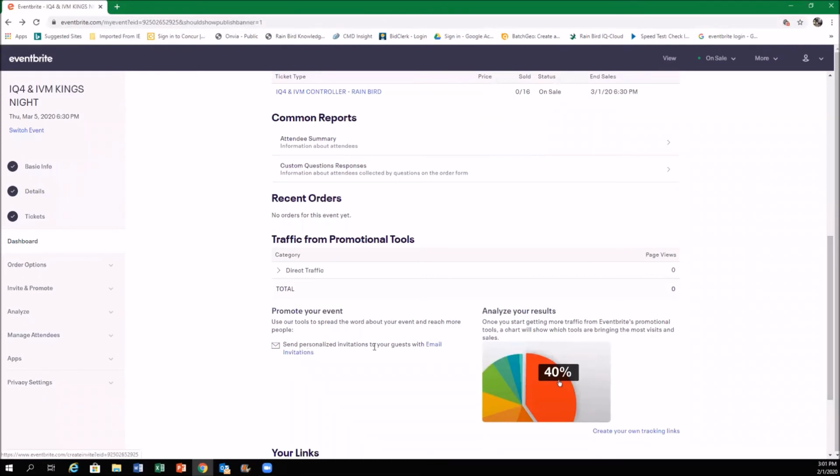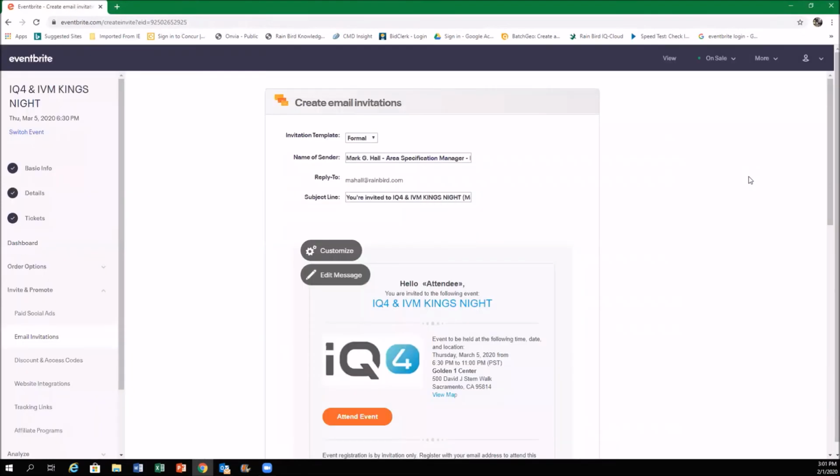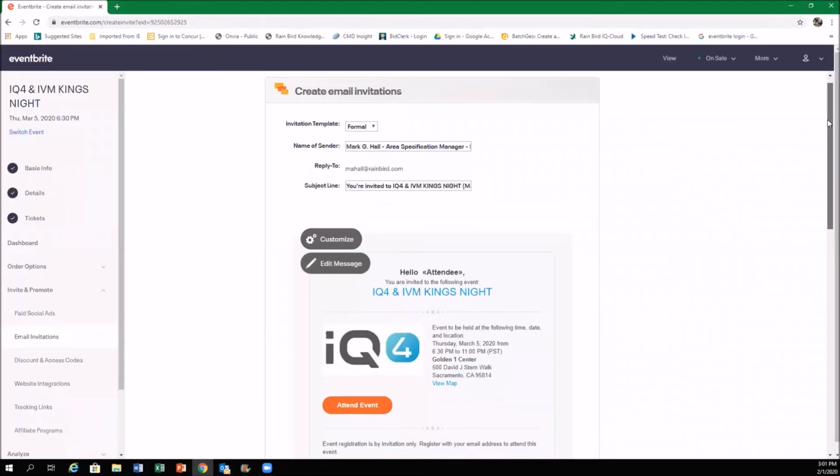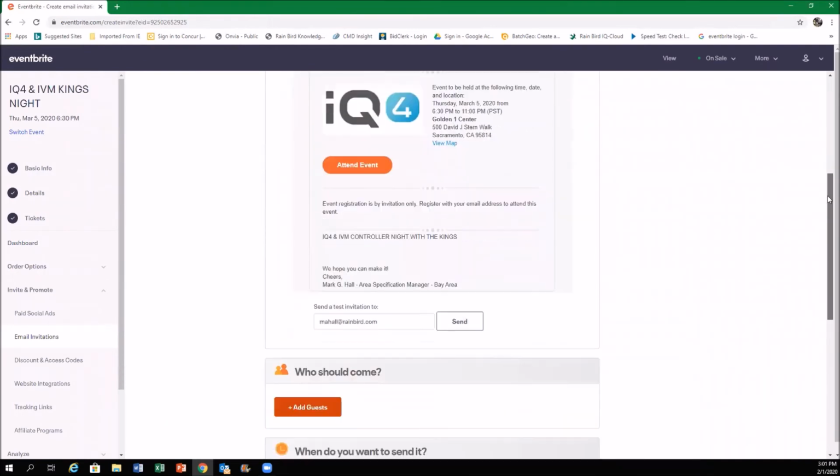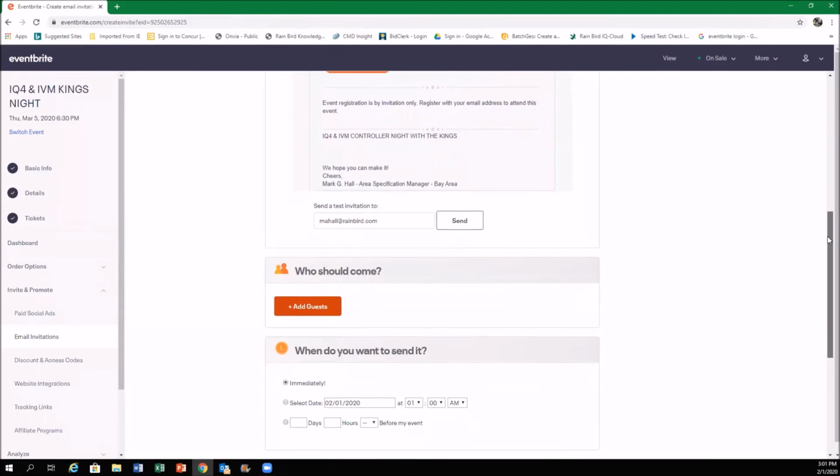And here's send personalized invitations to your guests. You just click on that, and you'll see the overall. So again, you can check it again, get an idea of what it looks like. Make sure you haven't made any mistakes, but it's not too late.